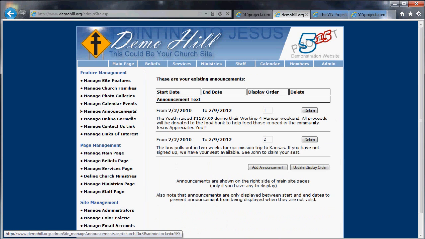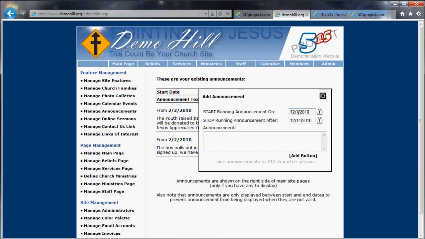And the nice thing about our announcements is they come with a start date and an end date. So when you add a new announcement, you've got to pick when it starts running and when it stops running. This keeps your announcement running only when it's valid. It's not going to run too early. It's not going to be running after it's expired.